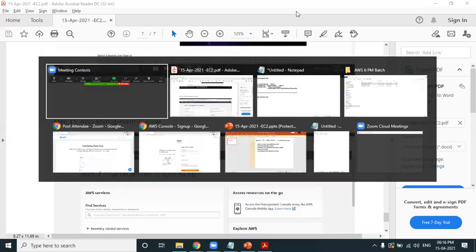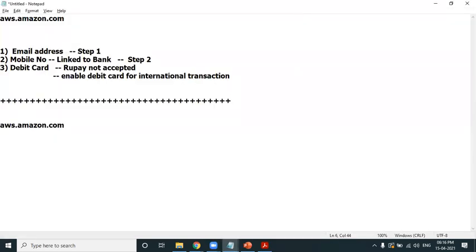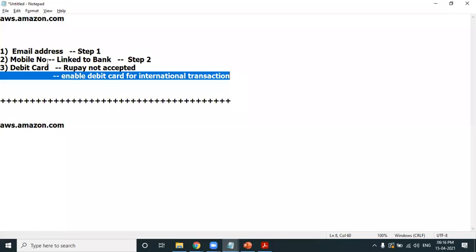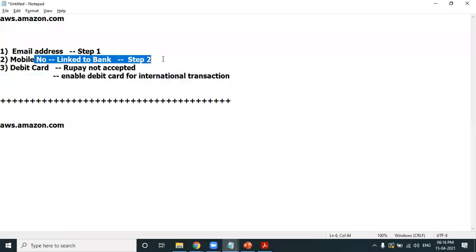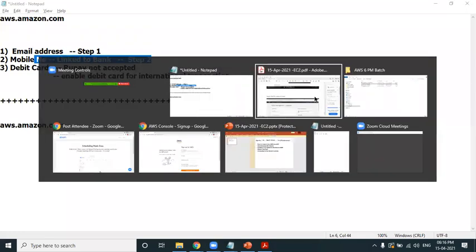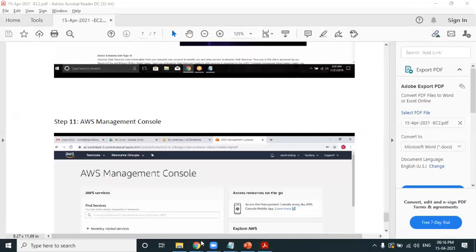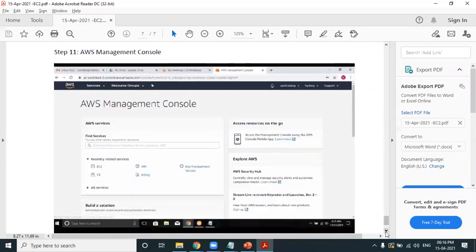Just keep these three details in your mind. Please enable your debit card for international transactions. If you are using two mobile numbers, please use the mobile number which is linked to your bank account, validate your debit card, validate your mobile number. That's it. There are three types of plans. Select the basic plan, that's free. That's it. And then you can log in and experience the AWS Management Console.